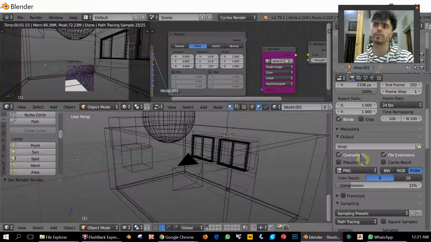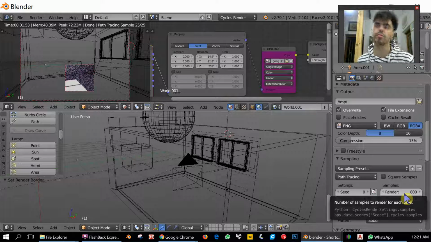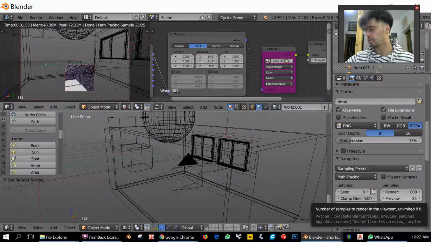So sampling, see, Render, I have 800 samples, and for preview I have just 25. So this is 25 samples, and here's 800. The lowest you should go for a final render is maybe 500. You can go lower than that, but 500 is like, it's still okay. 1,000 is good, 2,000 is very good, but you don't necessarily need renders above 1,000. So 800 is an okay sample number. So this would cover most of the things you need to know for rendering. Hope it helps. Bye-bye.